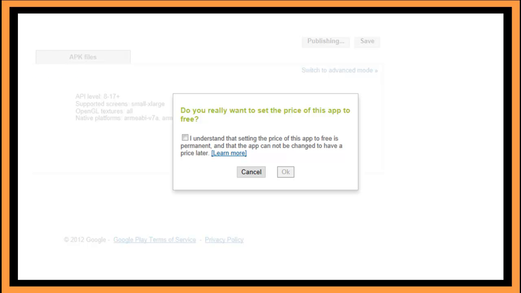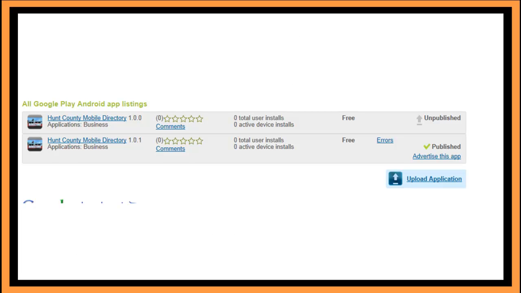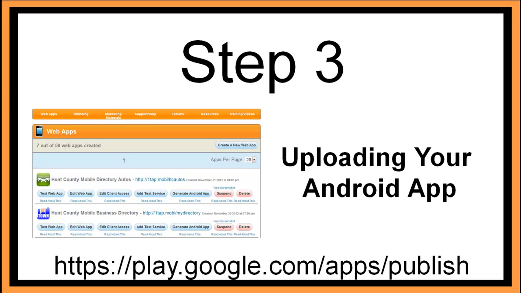Now we're going to click publish. There's going to be a box that pops up that you're going to click. It says, I understand that setting the price of this app as free is permanent, and that the app cannot be changed to have a price later. Now you can upload and publish apps later on that are paid apps, but this specific app is going to be free and you cannot change that. So you go ahead and click I understand, hit OK, your app is published, and you're ready to go. And the first app that I did, the 1.00, within 20 minutes, I was able to find it on the Android store. This is step 3, uploading and publishing your app.